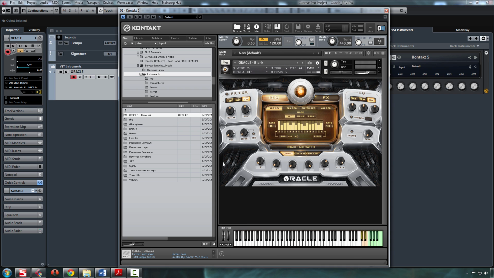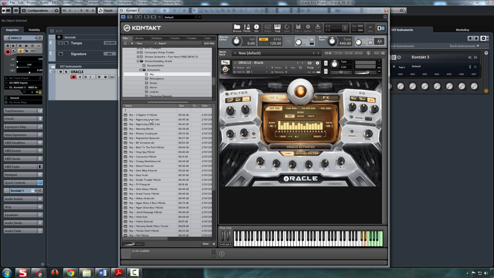So, we've got these categories. We've got ARP, atmospheres, drones, horror, lead-ins, percussive elements, percussive loops, percussive sequences, reverse selections, sound effects, synth, tonal elements and loops, tonal hits, and velocity. All right, so let's just go through some of these categories.